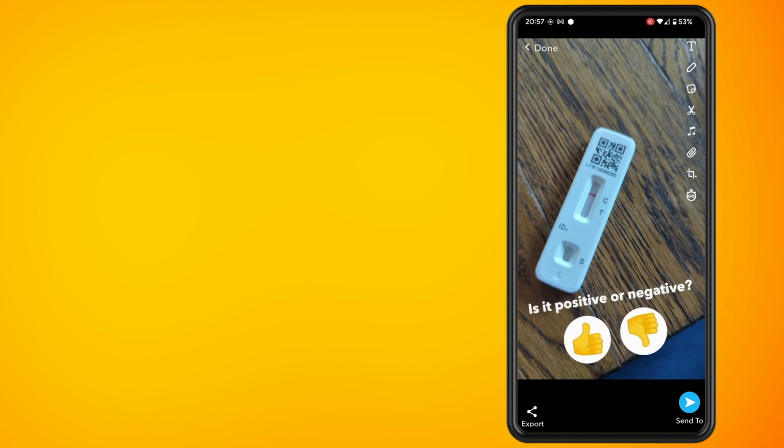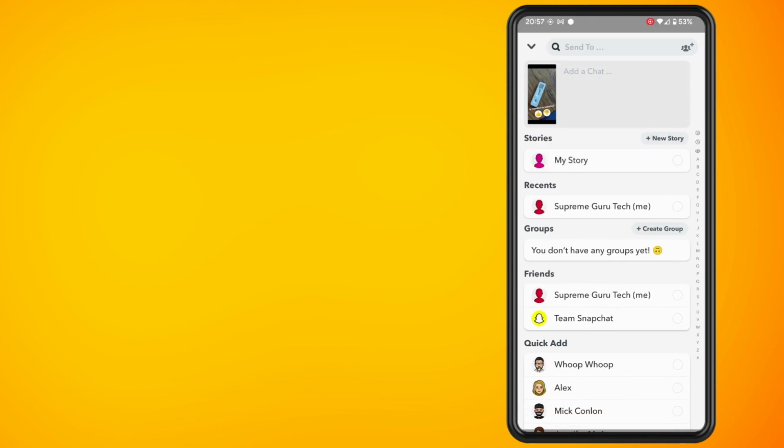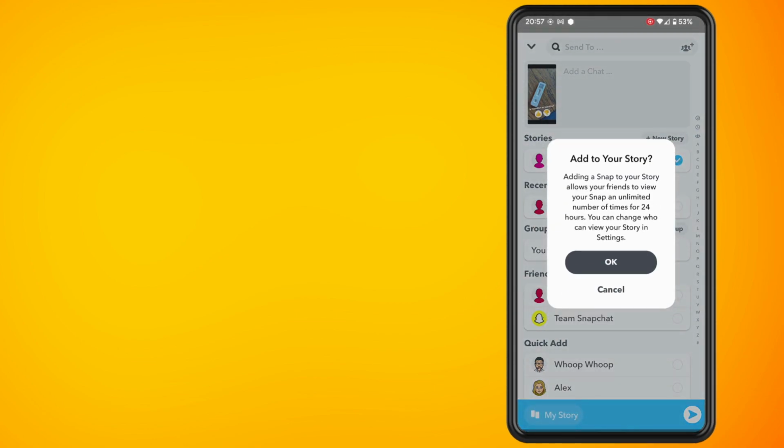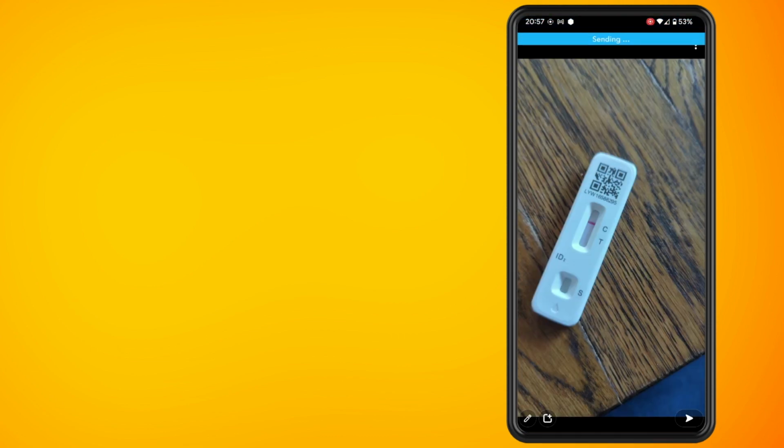After that, tap on the send to button. Select whoever you want to send it to or just add it to your story like so. Tap on the OK button if this appears for you. Tap on the arrow in the bottom right, and now if I go back and tap on my story, this will show as a poll, and that's it, you're done.